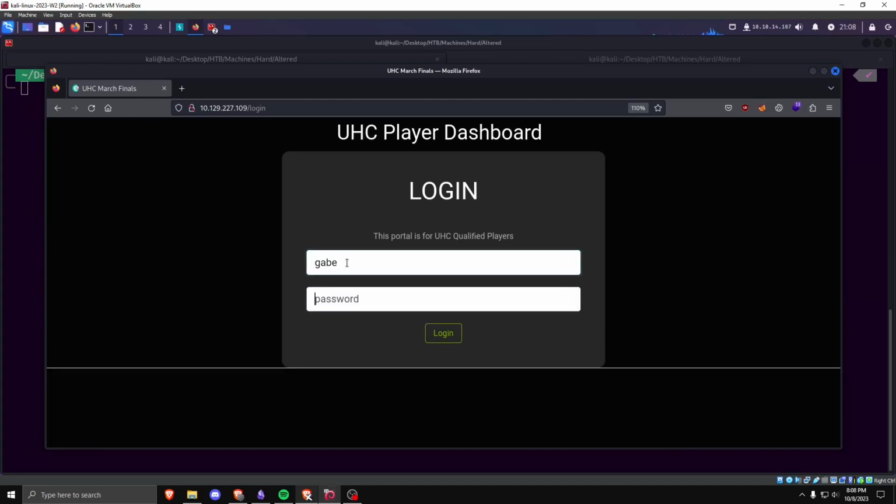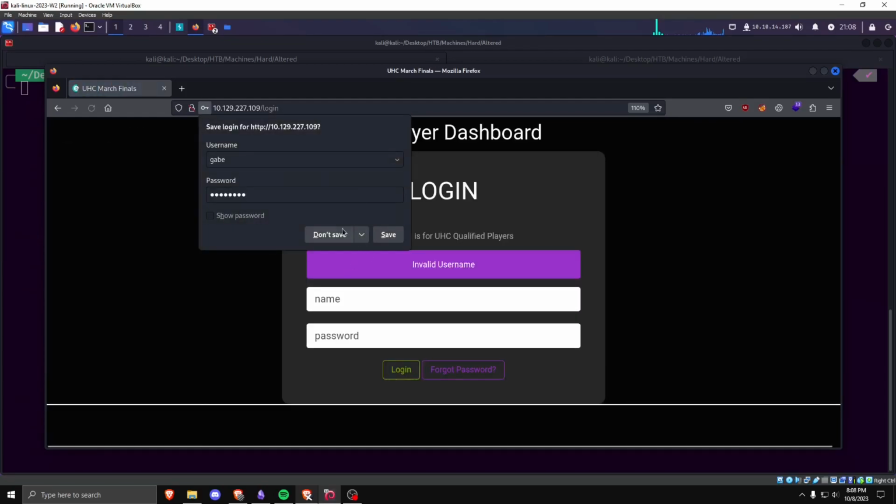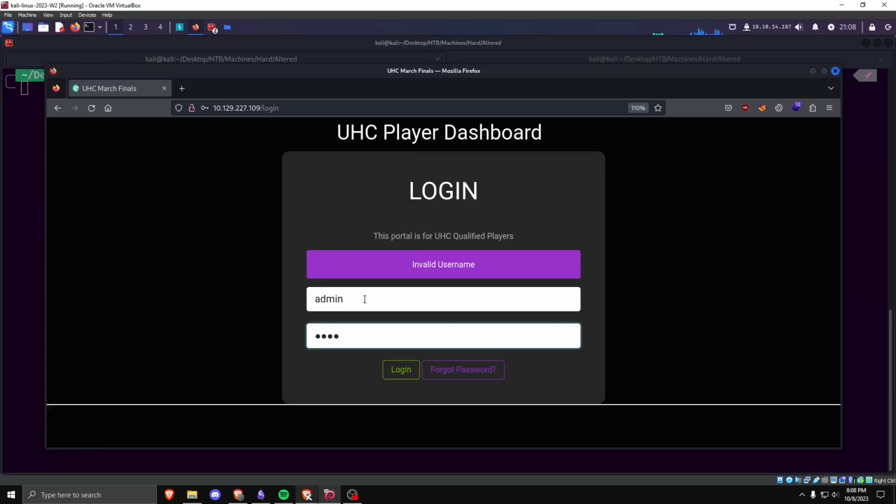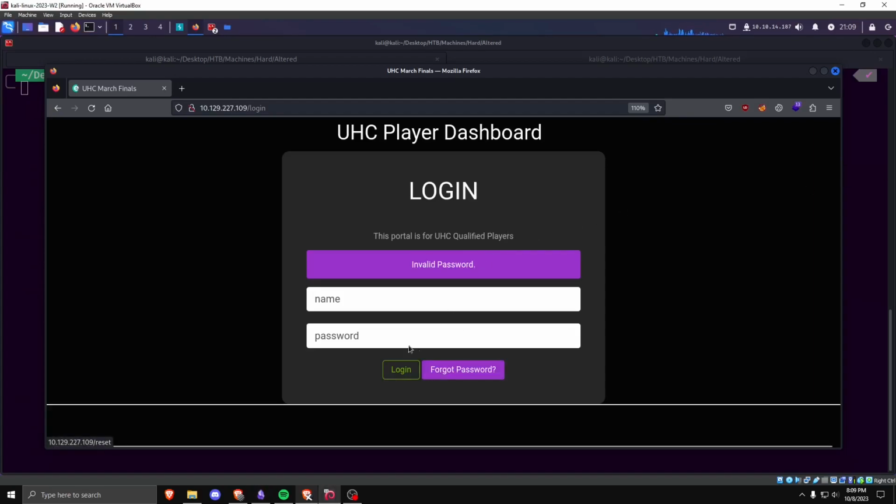We can try something like Gabe and password. When it says an invalid username, we could try some kind of legitimate password or maybe a default username. And in that case, it does tell us that admin looks to be a legitimate username. So at least we know that we're looking for something like that. The problem is, if we know we want to get in as admin, that's only half of what we need to do here. What we're going to do in this one is actually brute force the authentication code.